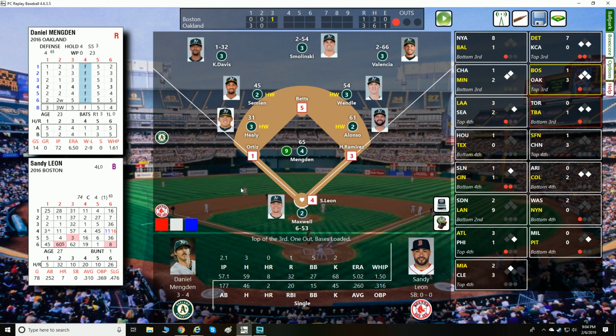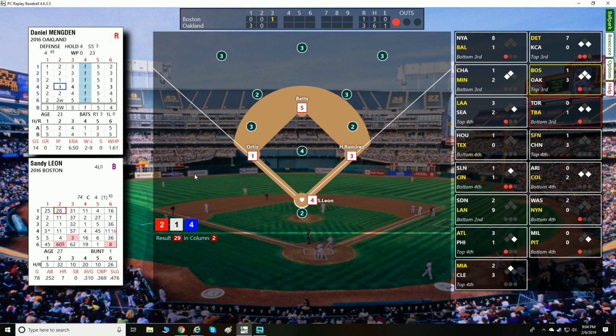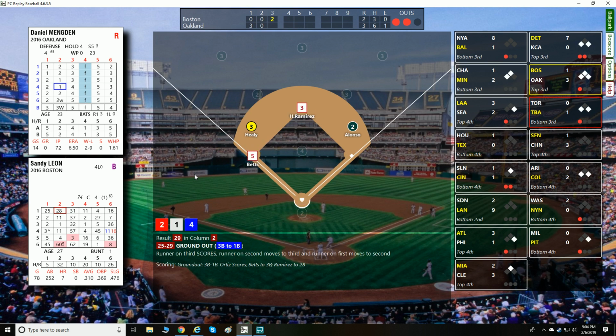Still bases loaded for Sandy Leon. Sandy Leon is batting .260. Again, we're letting the computer play both teams. We're not interfering with it at all. All we're doing is watching it, because I think it could be a ground out to third to first. Only plays at first on that one. Another run comes in. They're going to cut the lead down to 3-2. Two outs, men on second and third.